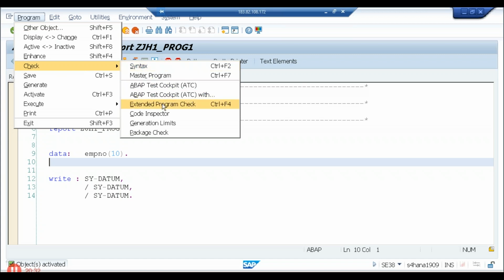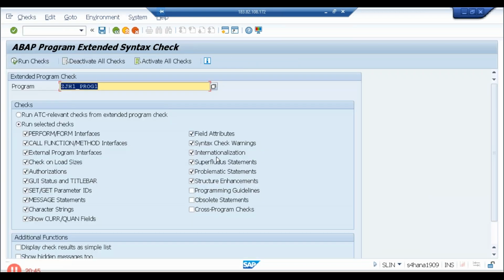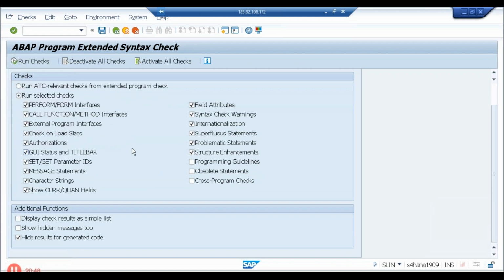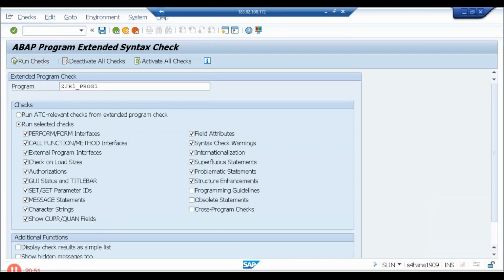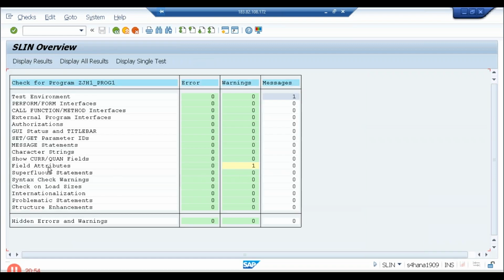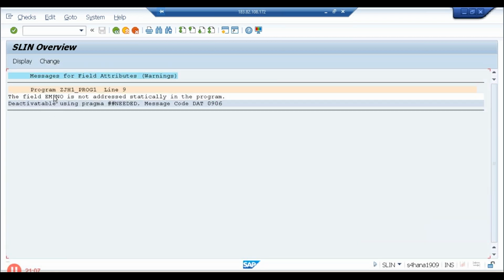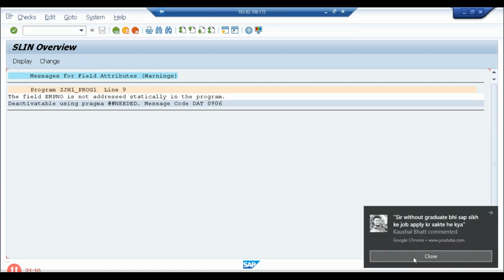But if you go for program check, extended program check, we need to select the extended program check. Then you can find out what issues we have in the backend. All these are part of the extended program check, and then we'll go for run checks. It shows that one field attribute is not required at all, and this is part of the warnings. It's not an error. It's just a warning saying that one field is defined which is not required. If you double click on it, it will directly show you that empno is not addressed statically in the program.